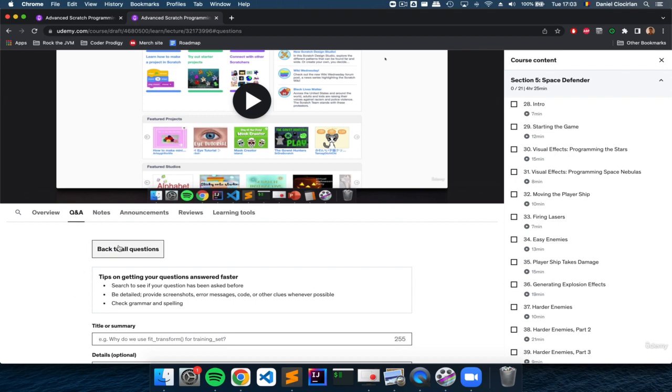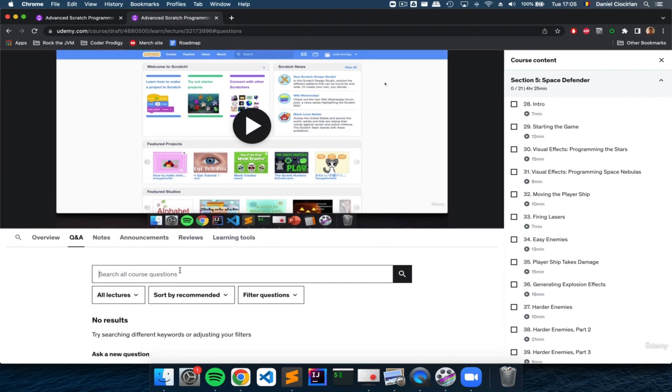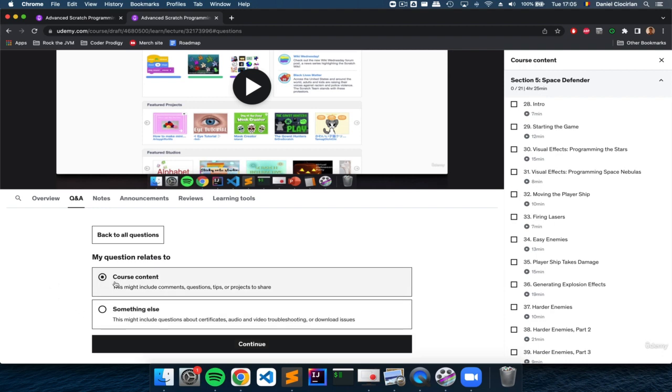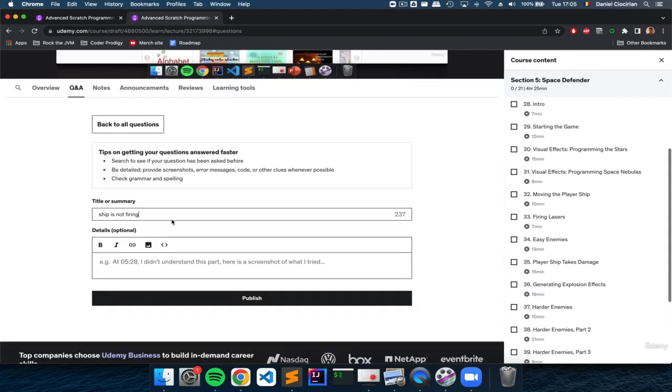So here, if you want to search for a question, you can do that by looking in the search bar. For example, if your ship is not firing, you can search for that here and you will see all the questions that other people might have asked in the meantime about the same problem that you're facing. And if you cannot find your problem listed here in the course questions list, you can click this little link to ask a new question, check course content, continue, and then you can describe your problem like ship is not firing or something like that.